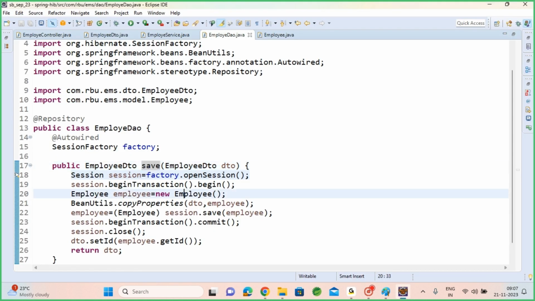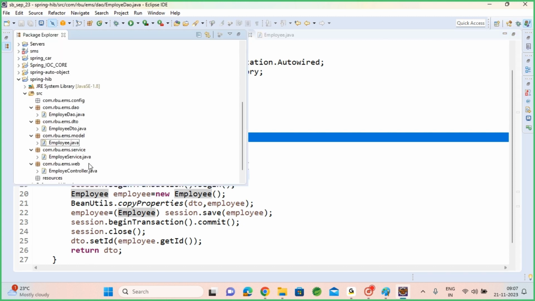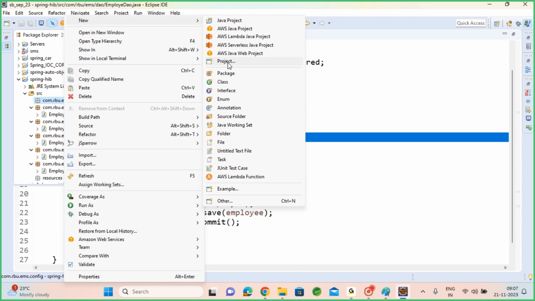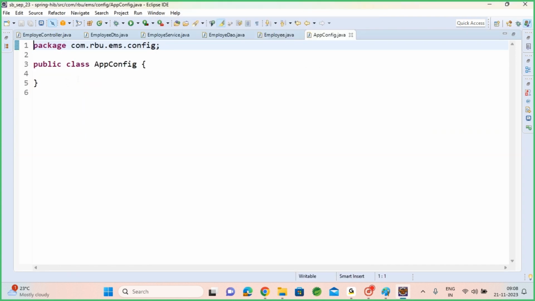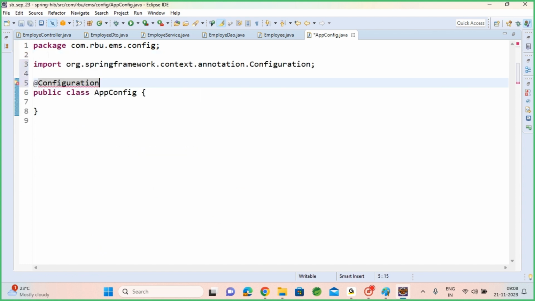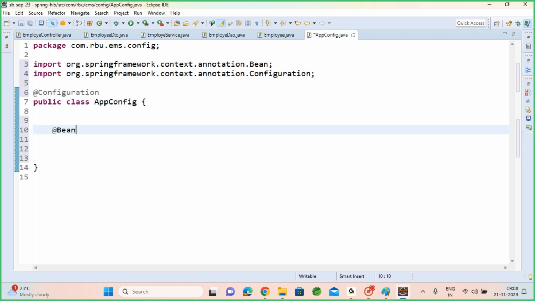Now, up to SessionFactory is autowired, but where is the SessionFactory to autowire? I did not create that yet, right? So create a SessionFactory here. But to create a SessionFactory, I need the configuration file also now. So I'll create an AppConfig class here with @Configuration, and @Bean here for my SessionFactory.